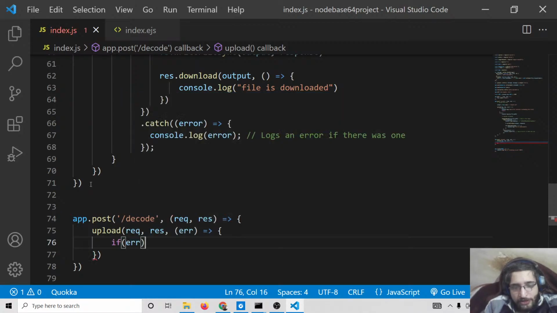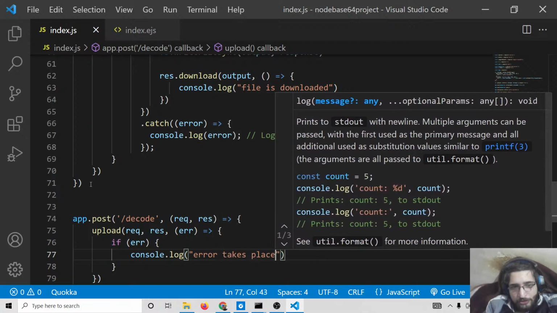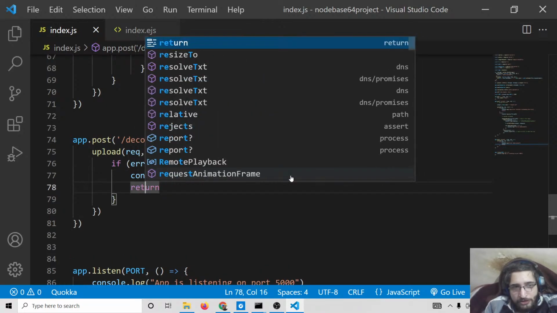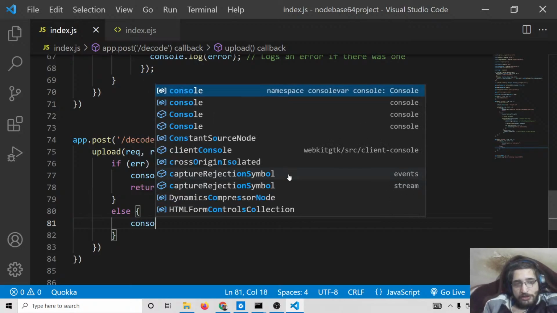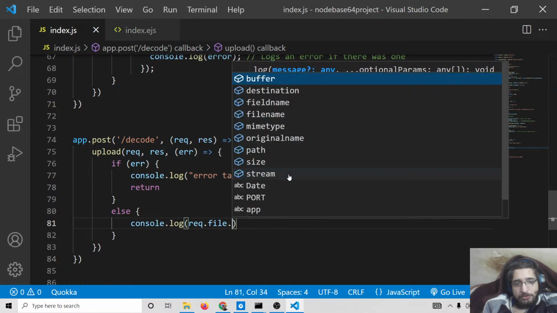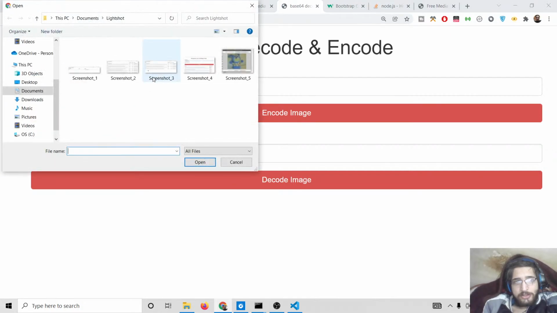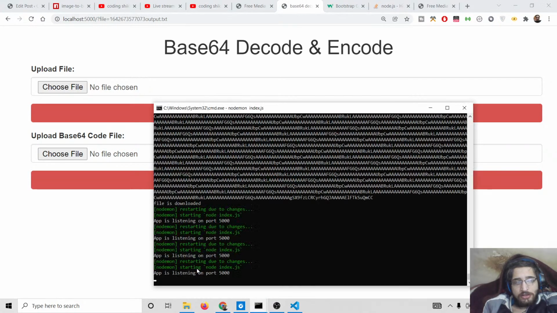So if any sort of error takes place, we will say console log error takes place, and then we will return. In the else block we will console log request.file.path. So if I try to check here, and if I upload this image file, txt file, click on decode, now you will see, hopefully it should decode it.